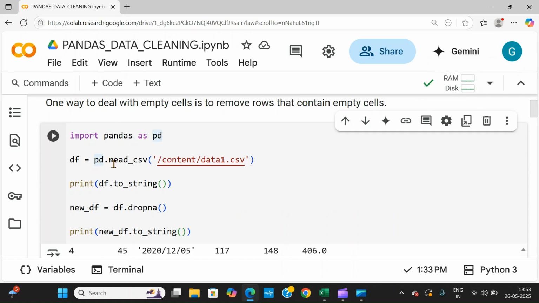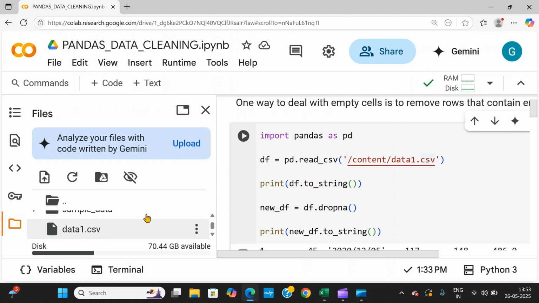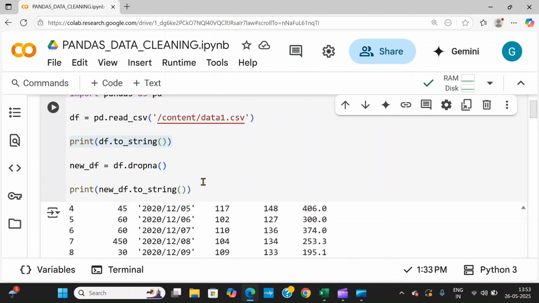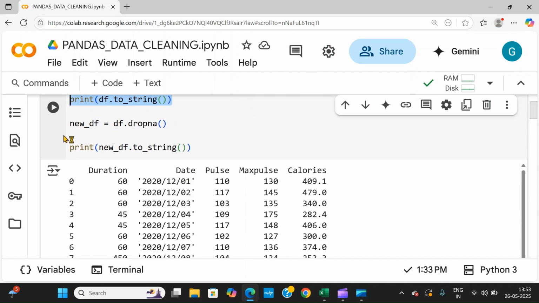Now second line, pd.read_csv function, and there you put the file you want to read. That I already showed: you need to upload it, copy the path, and put it here. Then it is going to create a data frame, and I'm printing that original data frame first as it is. And here I'm writing to_string, meaning when you write to_string, all the data will be visible. If you don't write to_string, only the first 5 records and last 5 records will be visible. But I want everything, so I put this data frame dot to_string function.